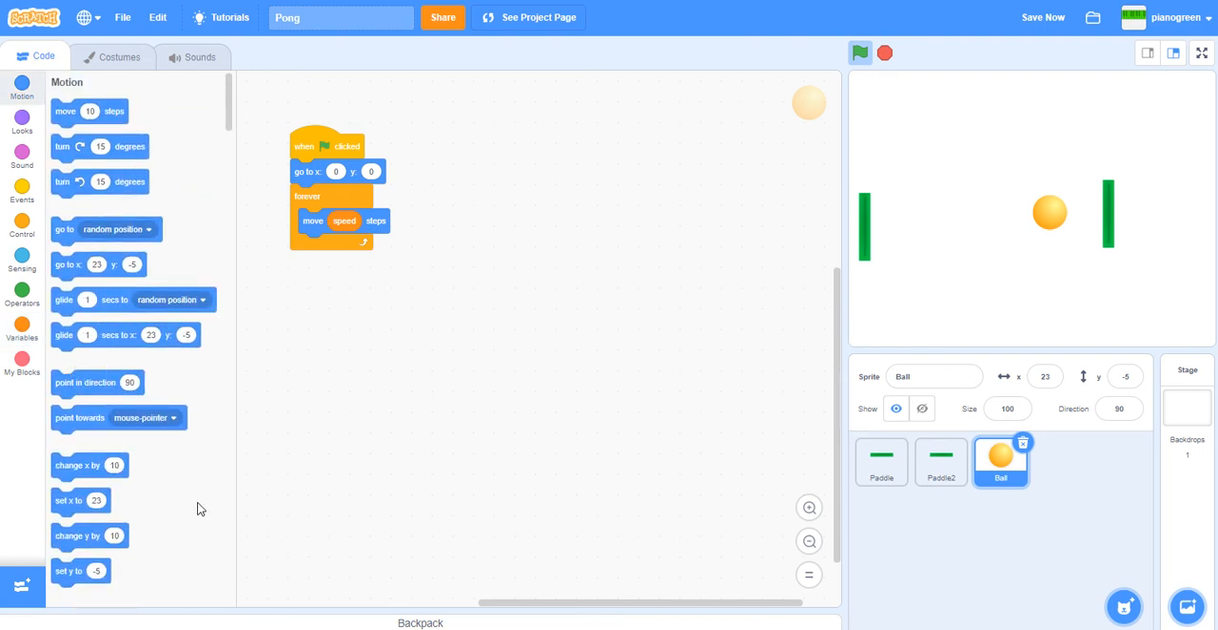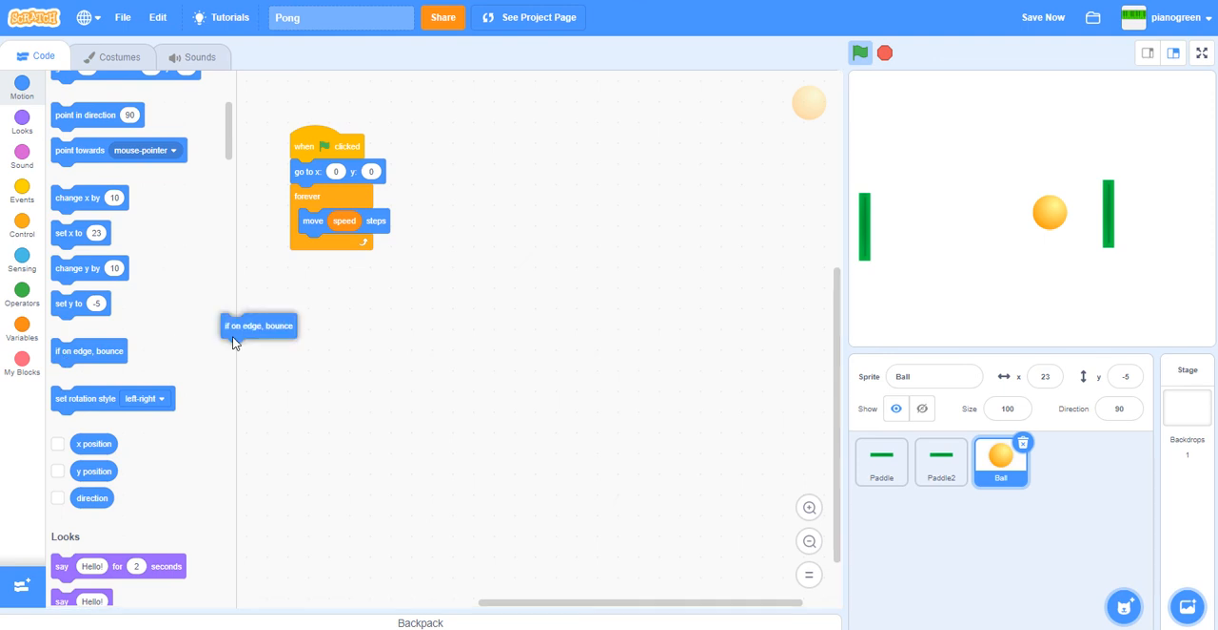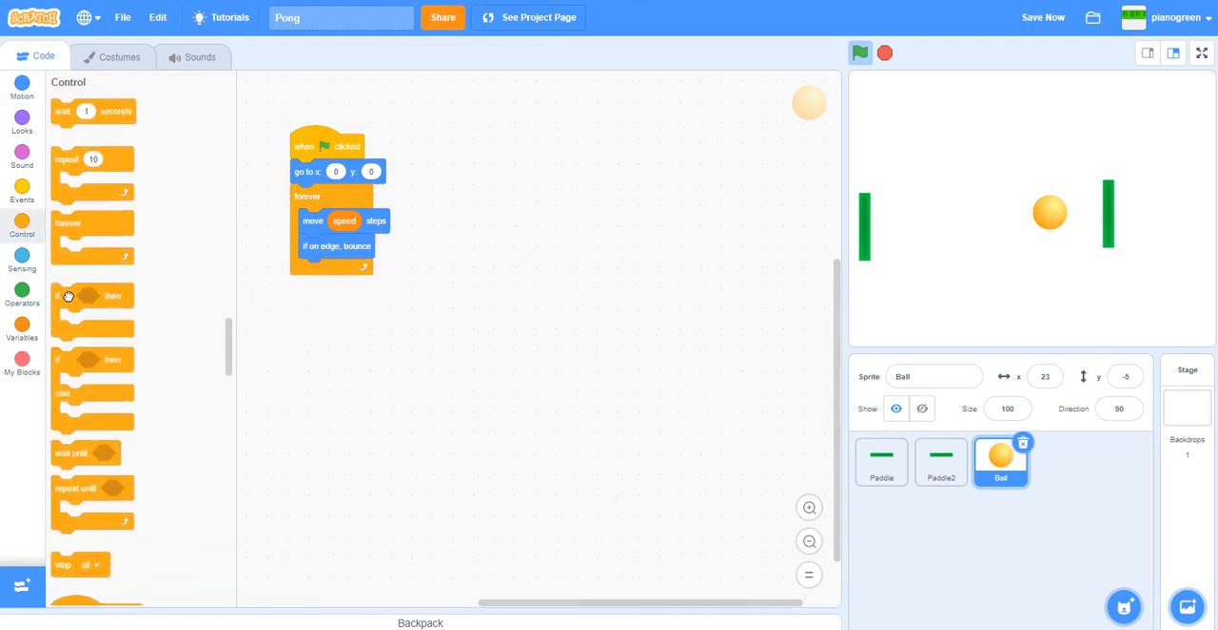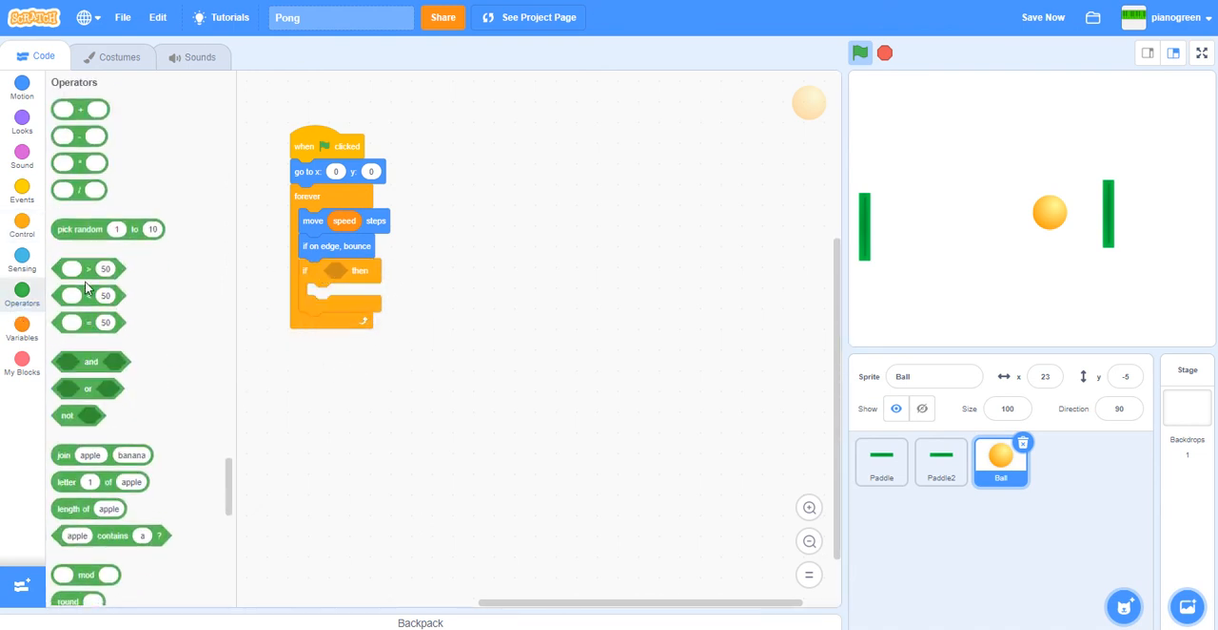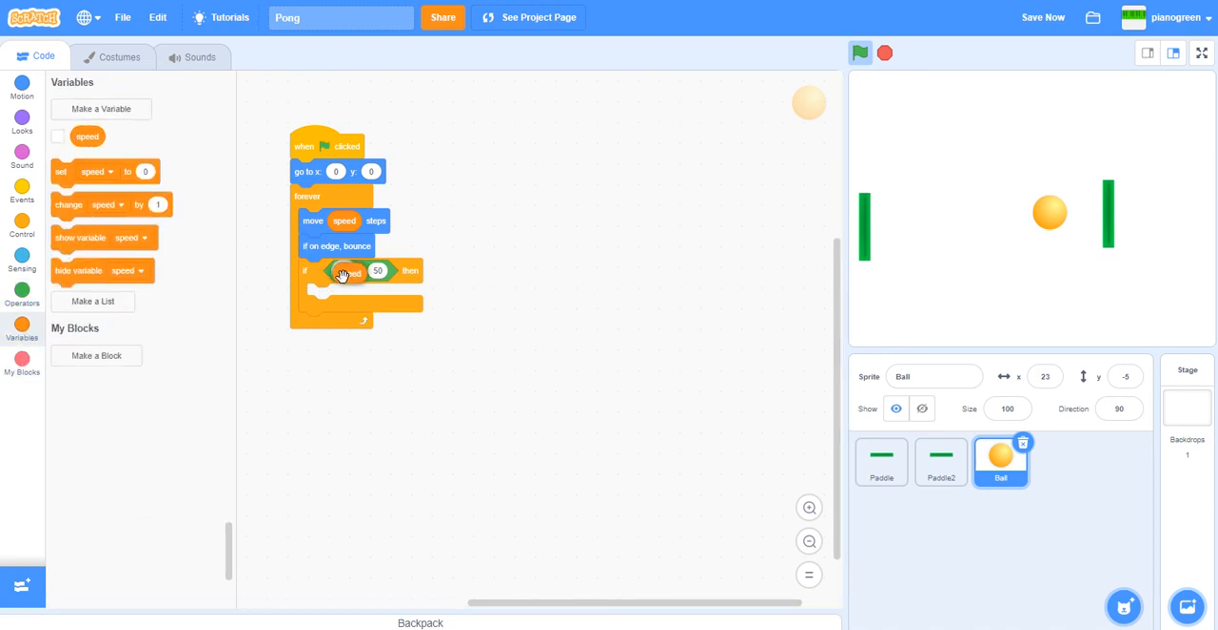Then if on edge, bounce, and also if speed is less than 10, then it will change speed by 0.001. So basically it will end up with 10 being the max speed.